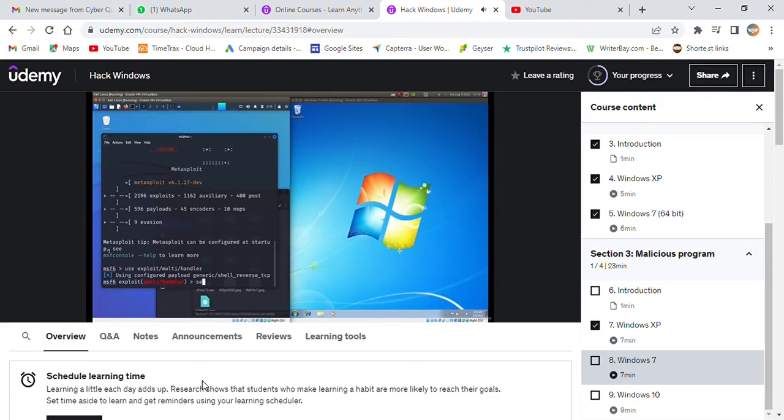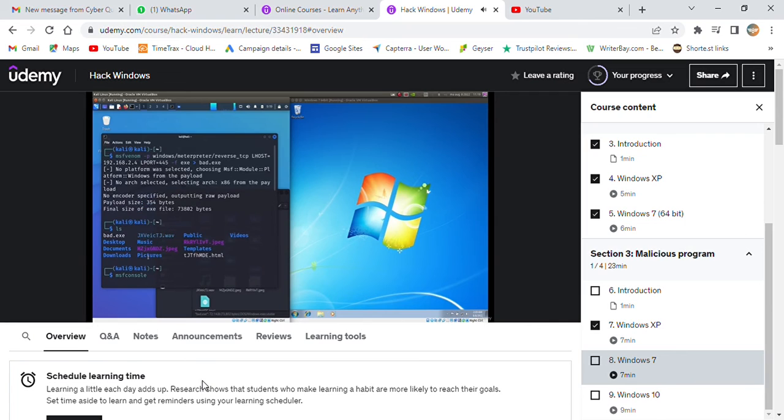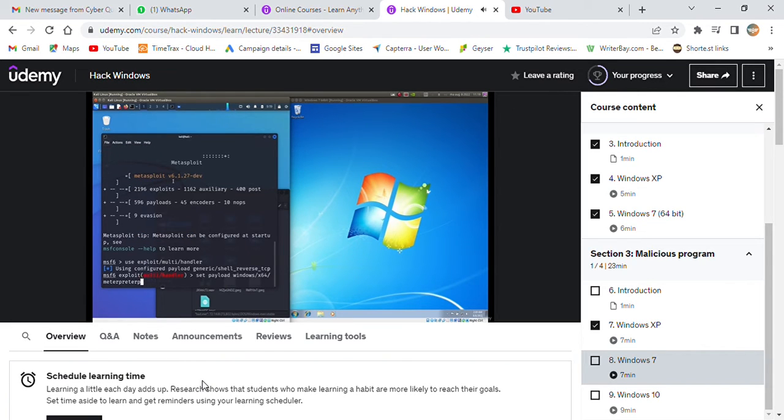Then we type set payload with the same payload, so that's windows/x64/meterpreter/reverse_tcp, that is the payload we used. I can actually just copy that instead of typing it.